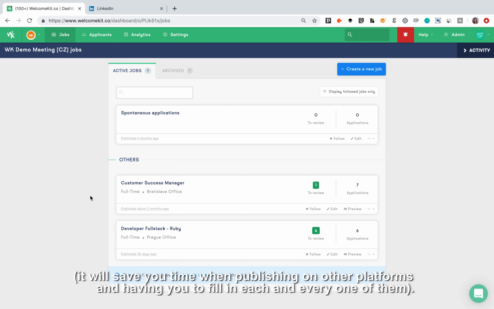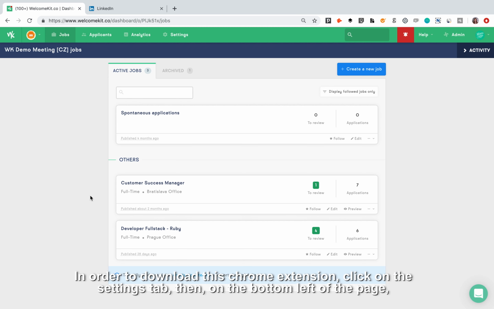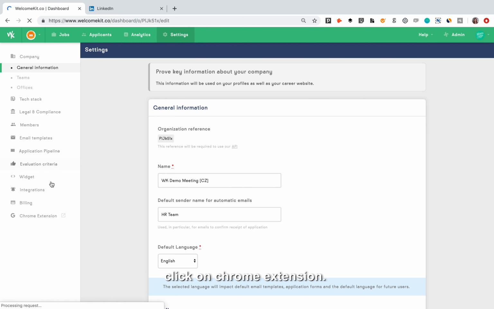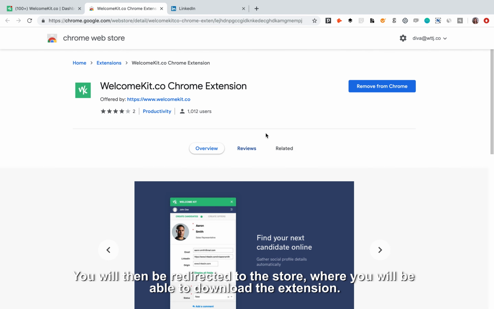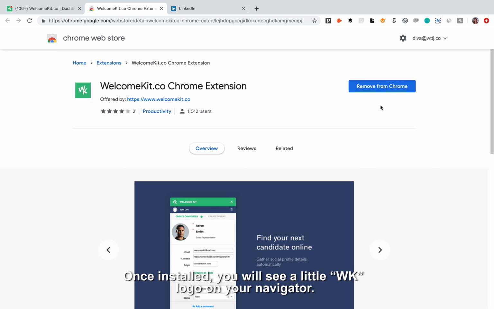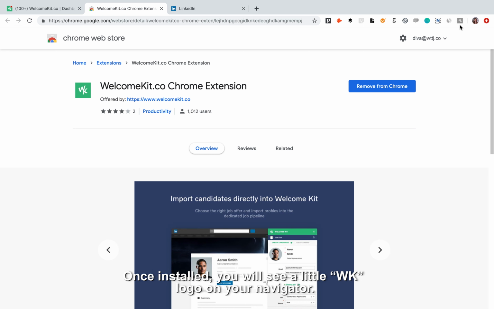In order to download this Chrome extension, click on the Settings tab. Then, on the bottom left of the page, click on Chrome extension. You will then be redirected to the store, where you will be able to download the extension. Once installed, you will see a little WK logo on your browser.